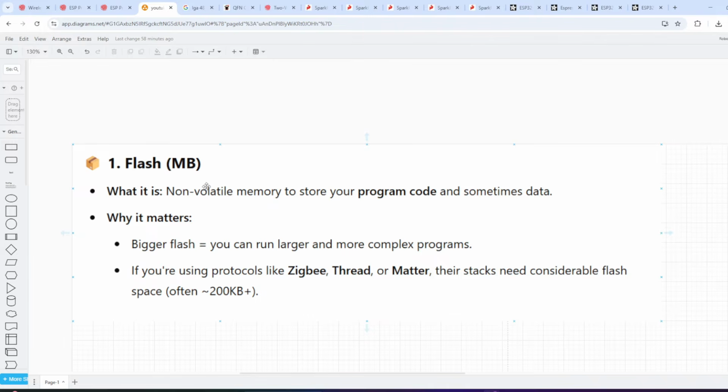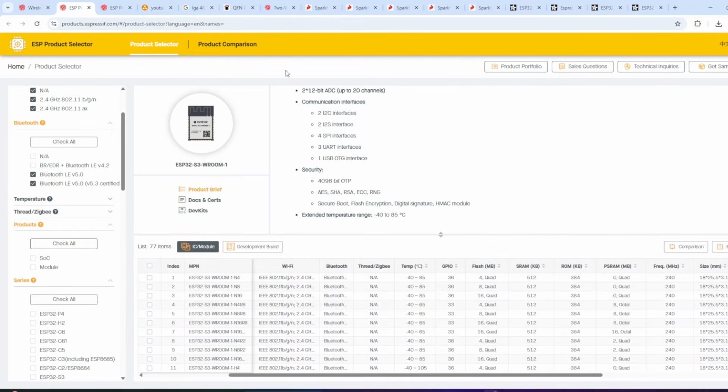Flash is basically the non volatile memory to store your program code and sometimes data. What does non volatile mean? Let's say you restarted the whole hardware, still the data will be there. It will be persistent. You may have stored a few details, or have some variables defined, and those will not get erased. Why it matters: with a bigger flash size, you can run larger and more complex programs. And whatever flash we are talking about over here, we are talking about the external flash.